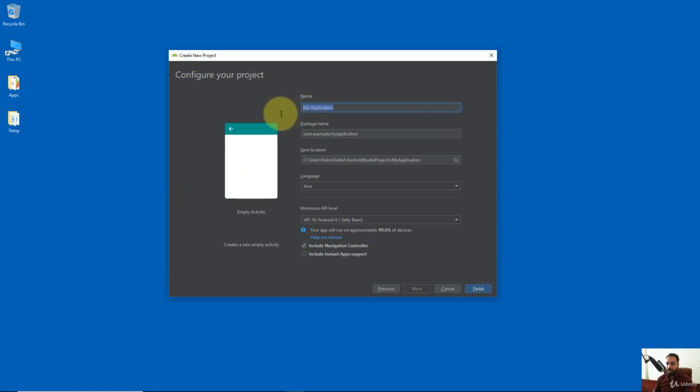Then here specify the name of the project. So I'm going to type in here OOP Java. Here we can specify the package name, save location path. The language, make sure it is Java, and the minimum API level is API 16.